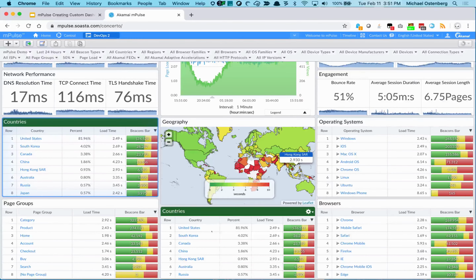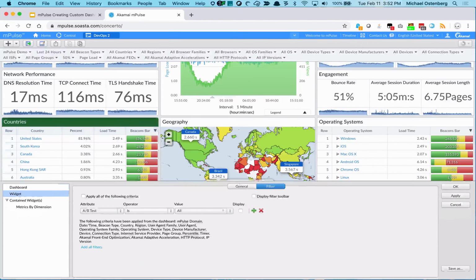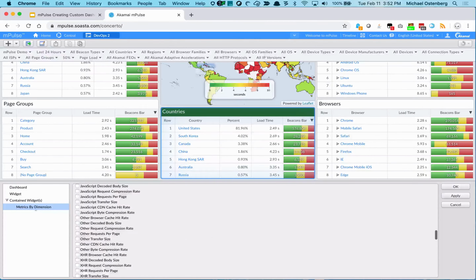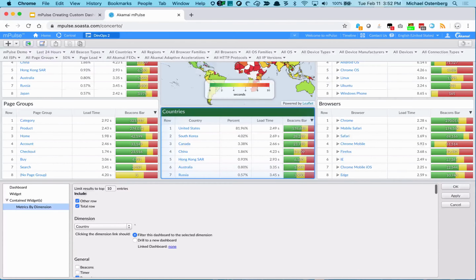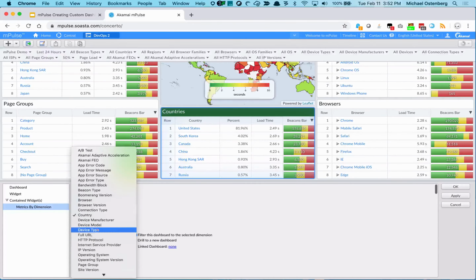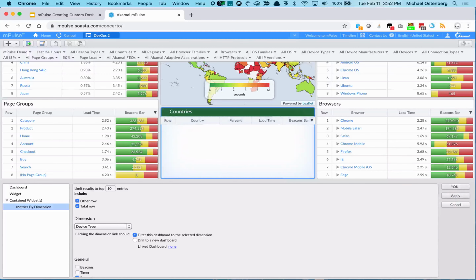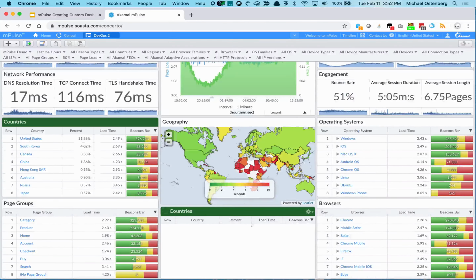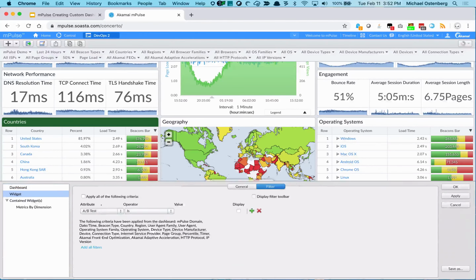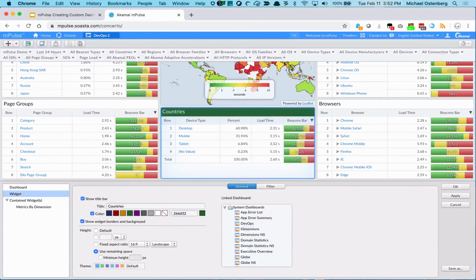Now I'm going to edit this one. And what I'd like to do is edit the different rows rather than being countries to be device types. So I'll double click here. It's going to pull up that edit panel at the bottom. And now I can go ahead and select what I'd like to have in this. So I'm going to click on metrics by dimension, go up to the very top here, and we're going to say, hey, I want the rows, rather than being country, I'd like them to be device type. And hit apply there, and we've now got a widget that has the different device types. So I'll probably want to change that name too as well. So I'm going to double click that, and we're going to call that device type.